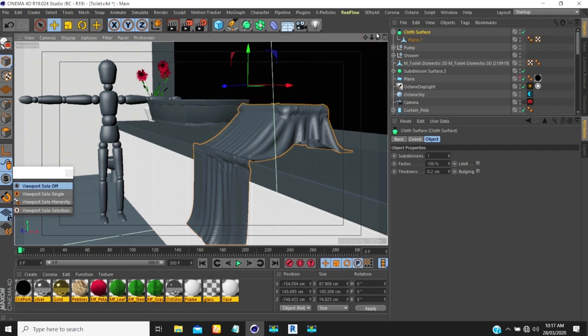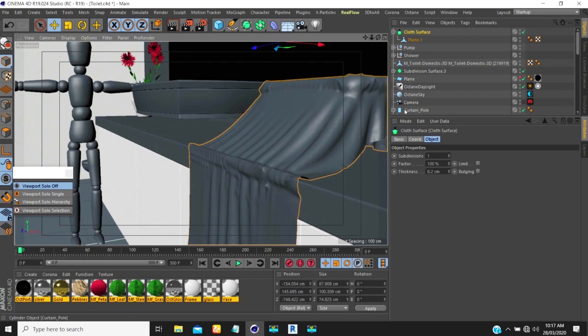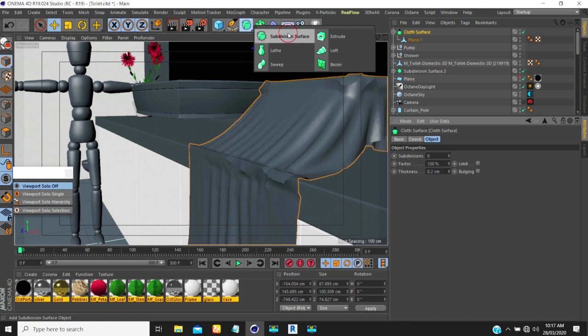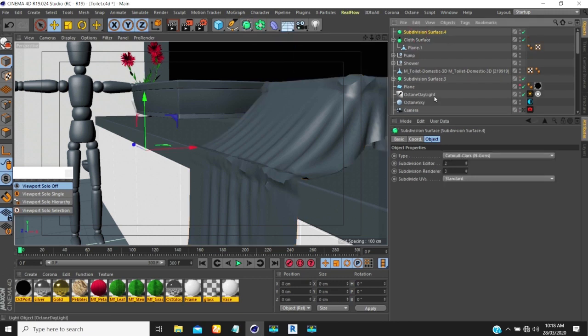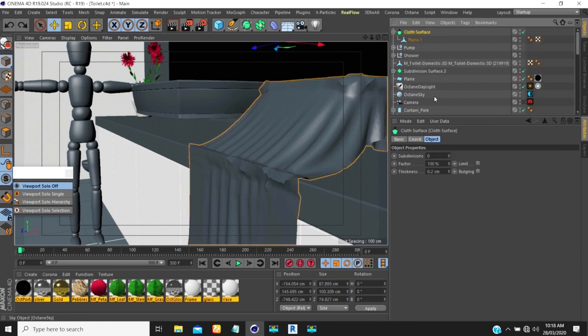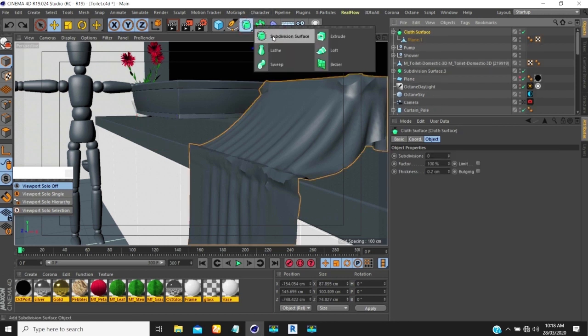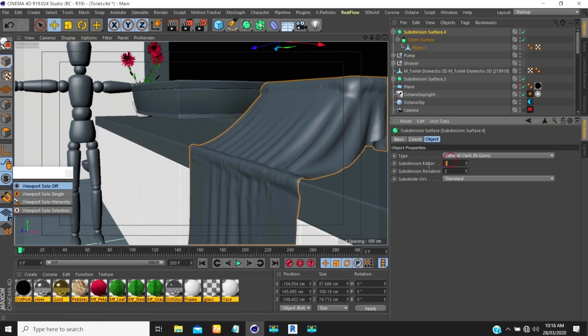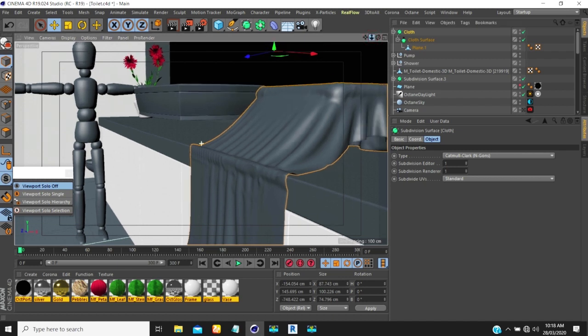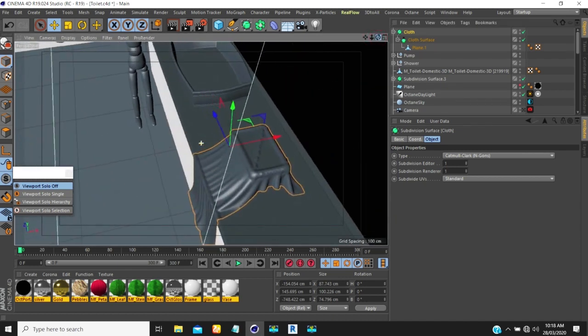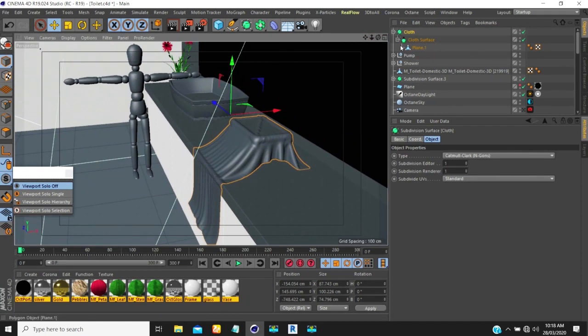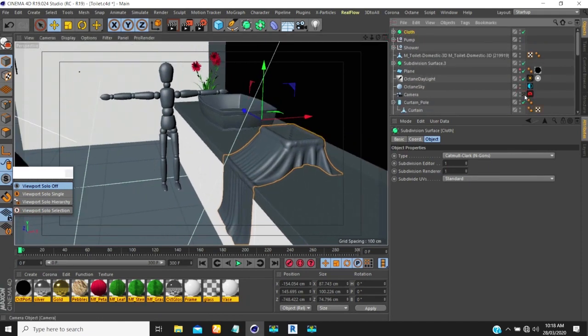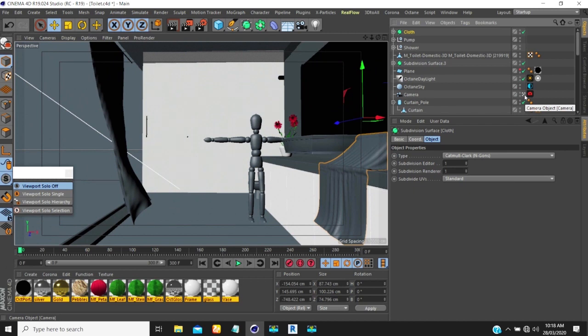Okay, I think this isn't really bad, but it's better I have this, hold down Alt and add this. So this one I'm going to make this 1. So this is more like a cloth object now. Okay, so I think that's it for that.